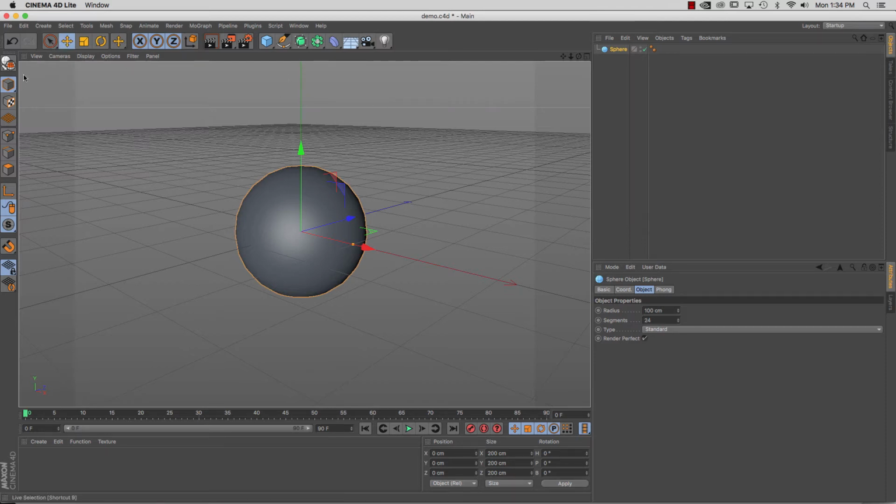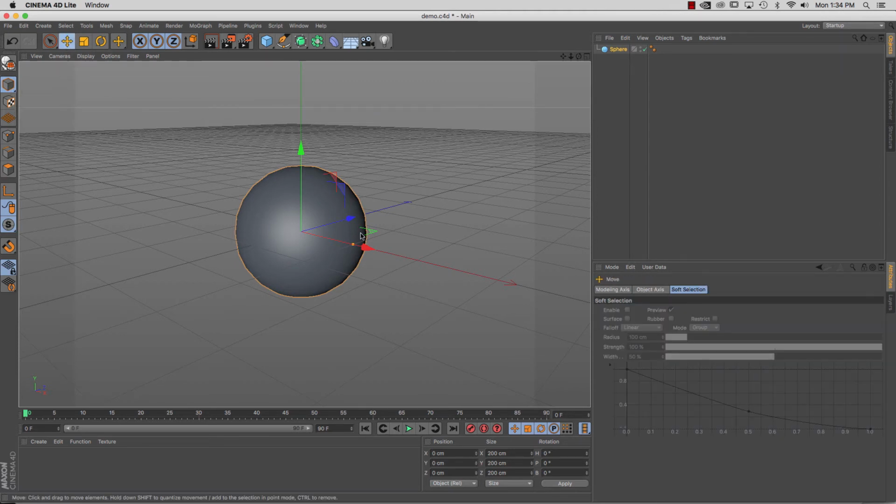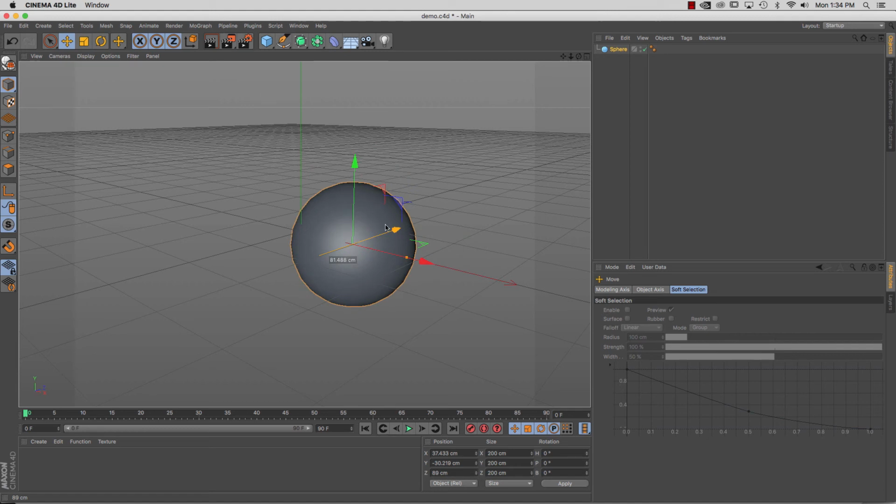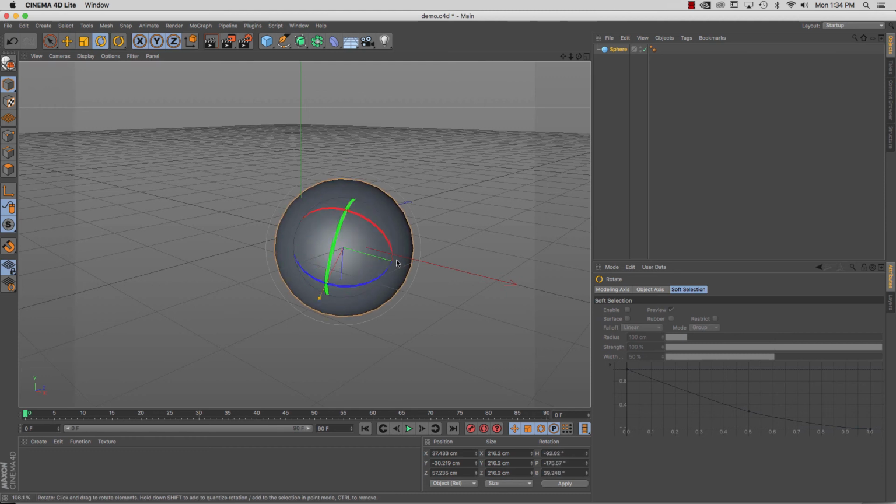And as we get ready to work, we want to make sure that we're in the model mode over here. And this will be our move tool. We'll talk more about that. Our scale tool, we need to scale an object. And our rotate tool. So that's the basics of what we're working with. Hopefully that gives you a little bit of understanding of our work environment.